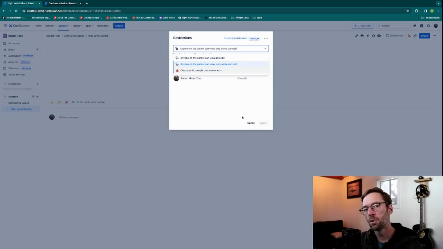This gives you a little bit more flexibility with your permissioning, as you can have a higher level page, for example, all of your HR policies, locked down to a group of people, but the individual children, specific teams or groups, might have further restrictions.